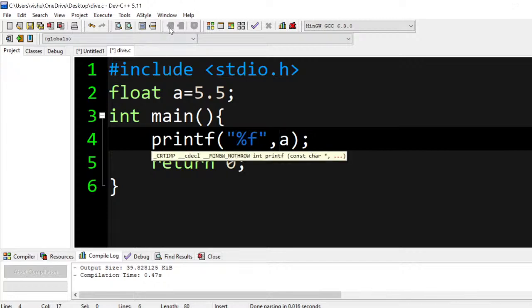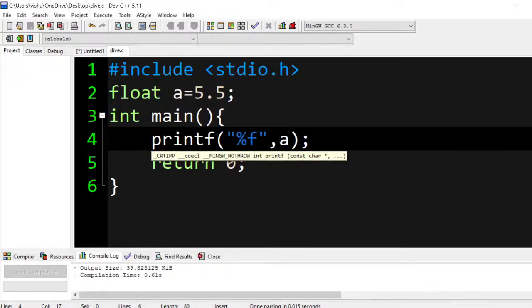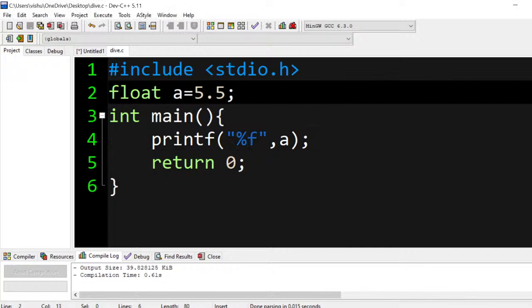Here, if I run this and see what happens: 5.5. It is a float because it has a decimal. Now it works. We tried it with 5.5. Any doubt?